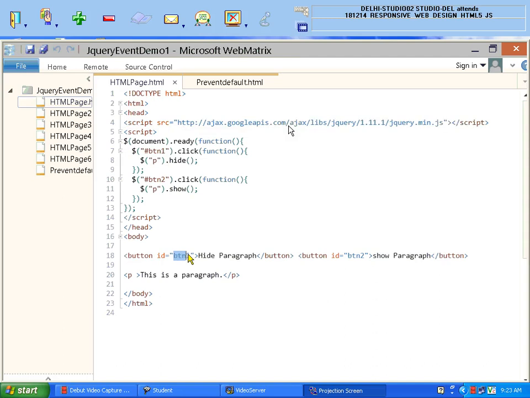Now just try to understand what I am trying to do. I am going to use this button ID over here, and what I am saying is I want to hide the paragraph and I want to display the paragraph. So I am using an ID selector at this place, hash btn and dot click. When I say dot click, what it means is I want to use the default event of the button, that is a click event, and I want that whenever I click on this button it will hide the paragraph.